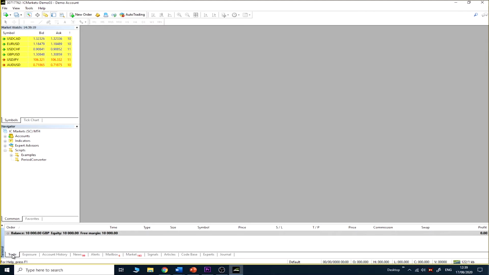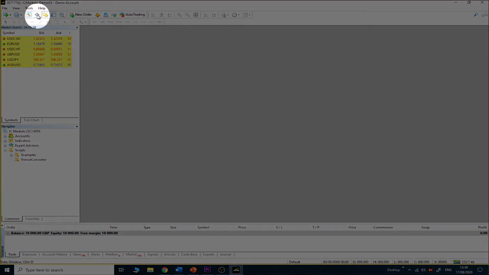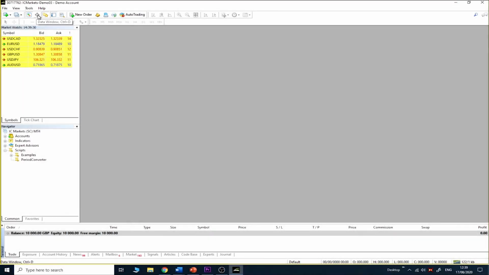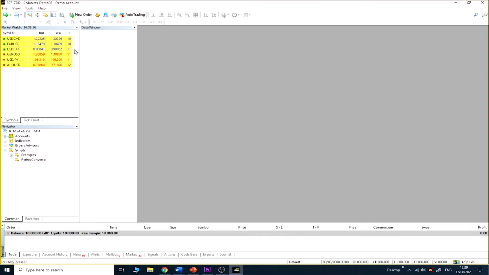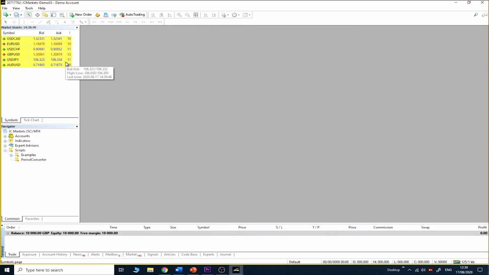There are also a number of other panels which I'd like to draw your attention to. We also have the data window, which is represented by an icon which runs along the top ribbon, which looks a little bit like a crosshair and is by default deselected, so will not be on view. The data window offers more detailed granular information on each pair. However, this can also be found on the chart itself, so we personally tend not to use it.